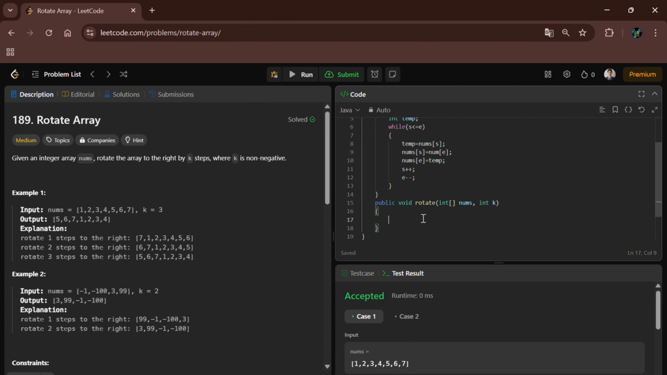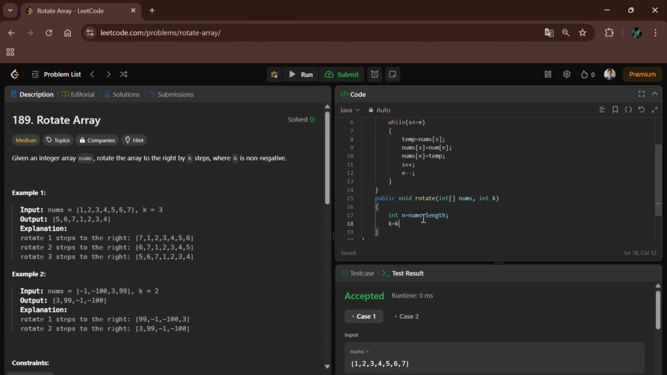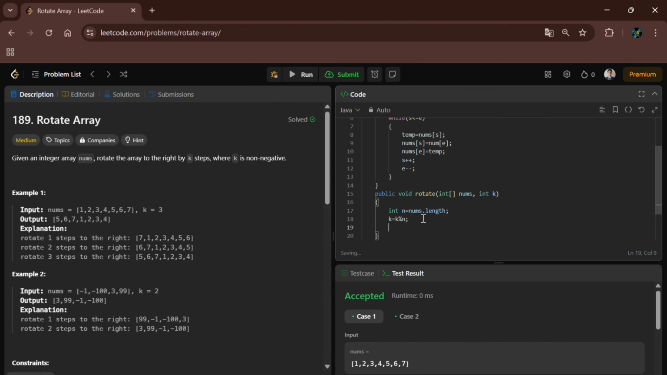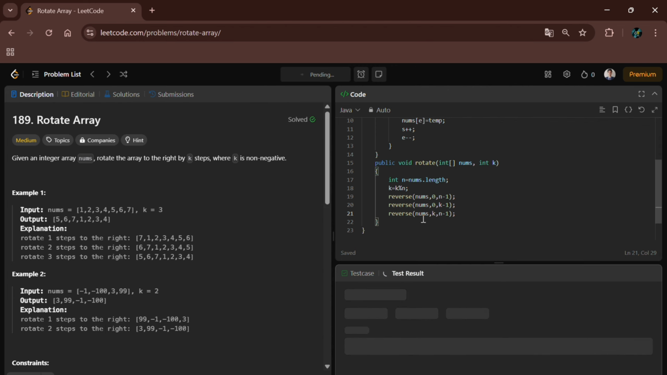Now our main code is here. We take n as the length of the array, then k equal to k modulo n. Then we apply the reverse function to the nums array from 0 to n minus 1, which rotates the full array at the start. In the second step we reverse from 0 to k minus 1. Then in the third step we reverse the remaining part of the nums array, from k to n minus 1. Then let's run the code.